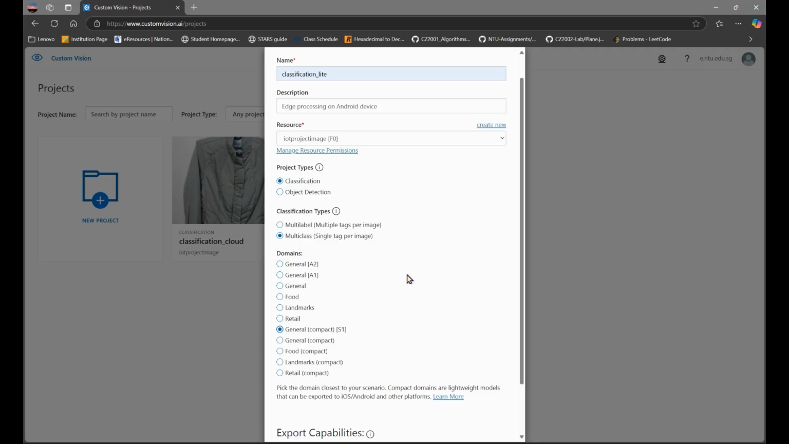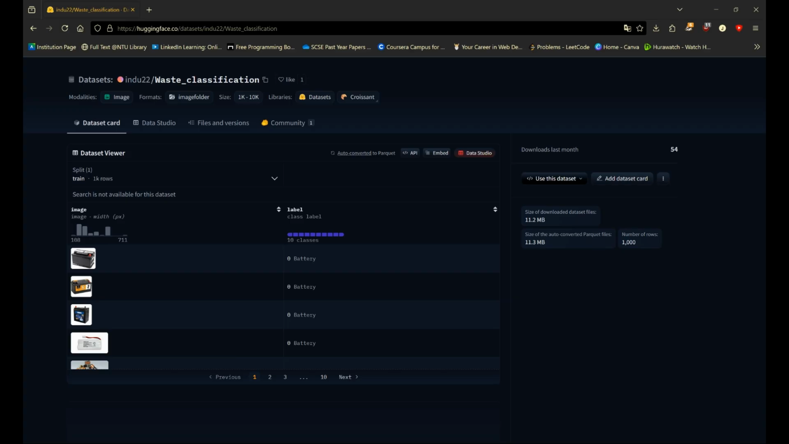Since the goal is to classify material as recyclable or non-recyclable, we'll choose a classification project with multi-class labels. This means that each item will receive a single tag. Now, the training images will be set up and uploaded. I'm using a waste classification dataset from Hugging Face, which contains sorted images classified by what type of waste they belong to. The code to process the Hugging Face dataset and upload the images to the Custom Vision portal is provided together with this video.